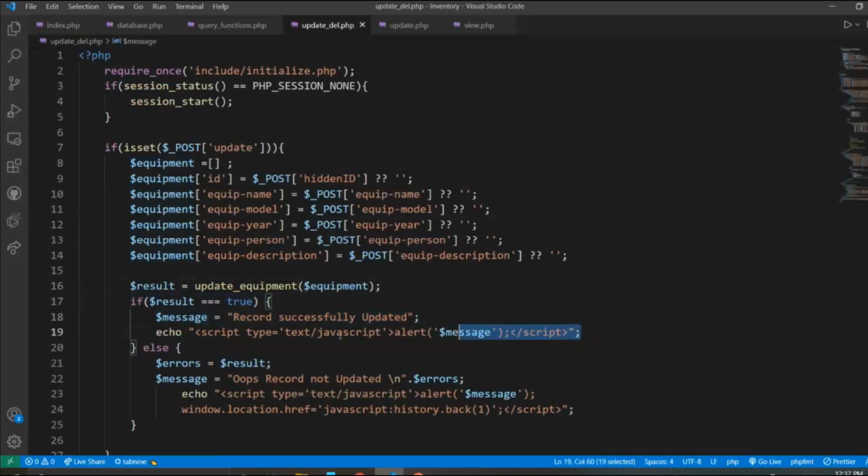We don't redirect after the JavaScript message. We directly go to the same update delete.php, because maybe the user wants to update another field also, or delete another field also. Otherwise, if it is not successfully updated, then it should go back one page, meaning to the same update.php to re-update. So it works like this.